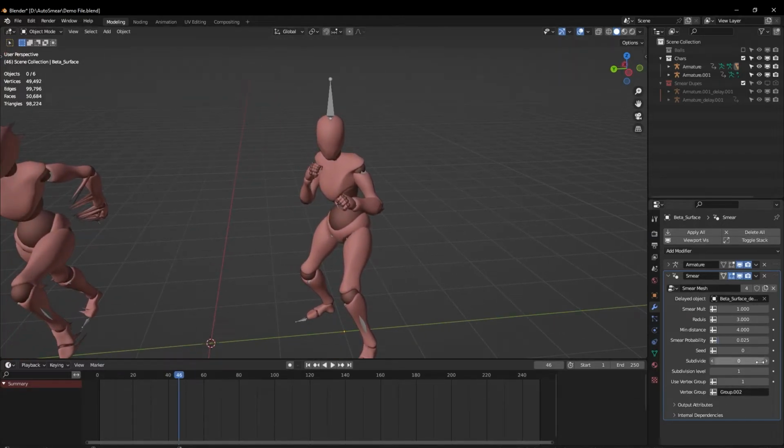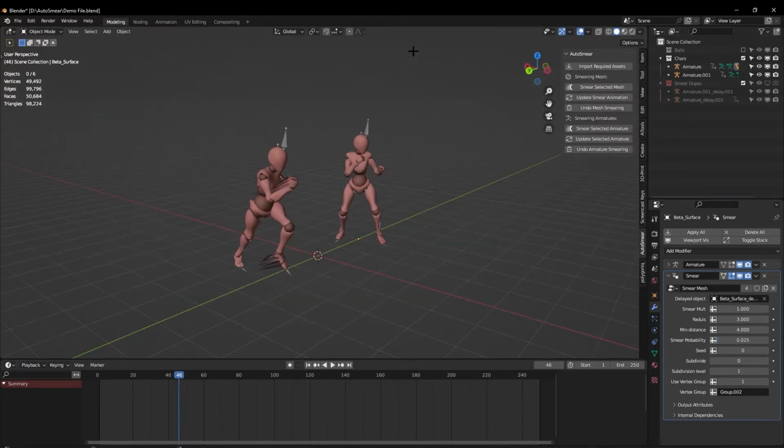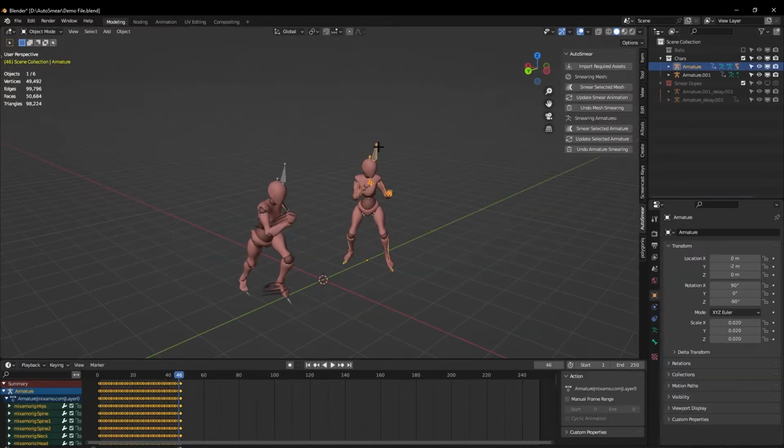And all of these settings are keyframeable, by the way. So you can change how much it smears and when. You can change the radius. You can change the seed probability. Everything about it is animatable. So that's great. That's pretty much it for this demo.